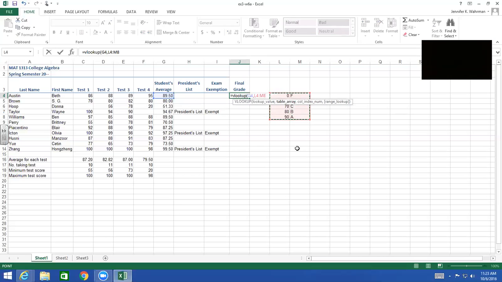We always want it to look at this table, so we have to make those absolute. As soon as we select those by clicking and dragging, we press our F4 key, and it will make the whole range of that table absolute. It puts the dollar signs before the column and the dollar signs before the row.